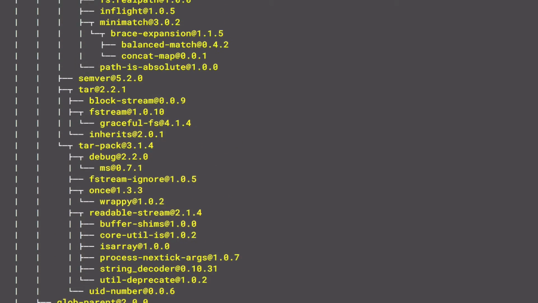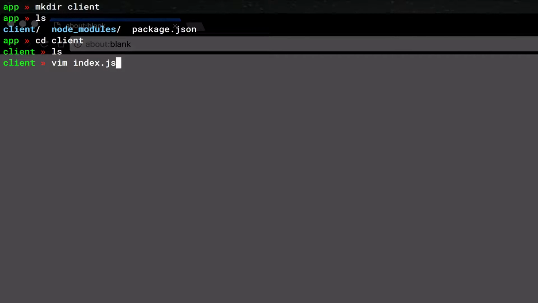Now that all those dependencies are installed, we are going to make a folder where we're going to put all of our code. I'm going to call it client. You can call it whatever you want to. So now you'll see we have node modules, client, and package.json. In client, we're going to make an entry point to our application. And this is the file that's going to be loaded by Webpack.